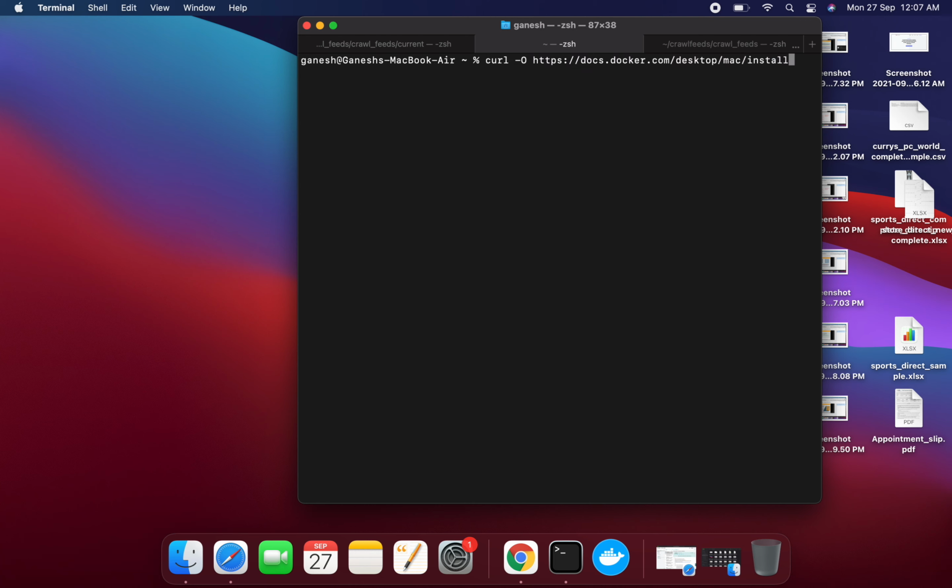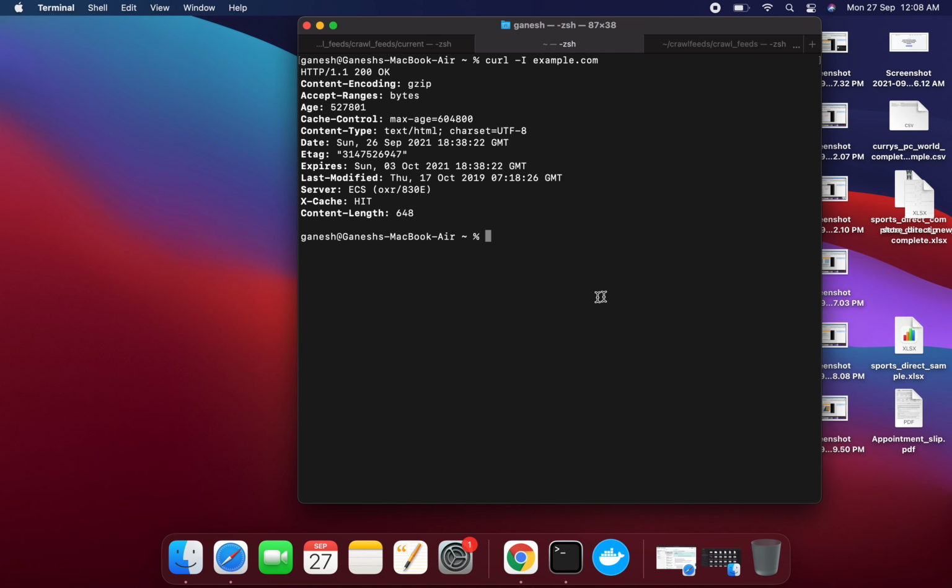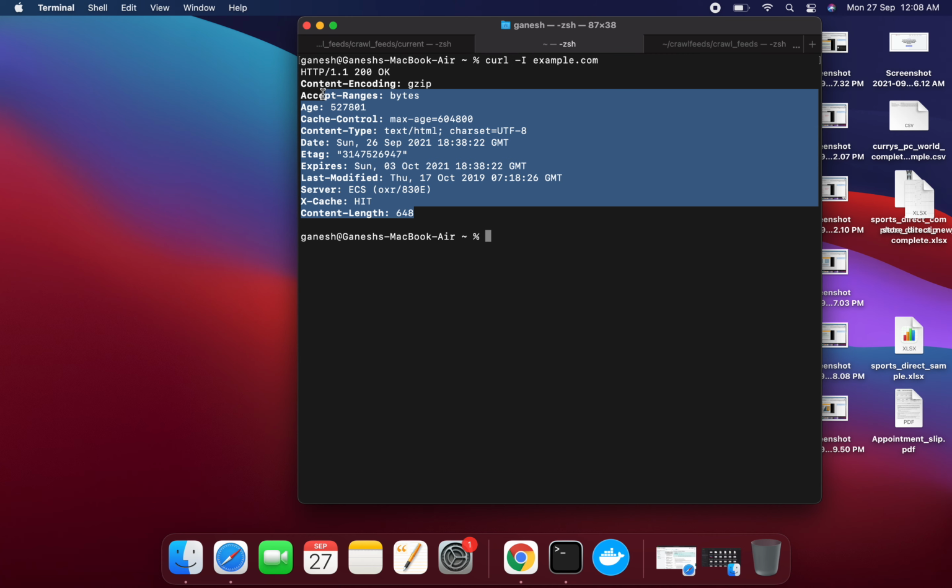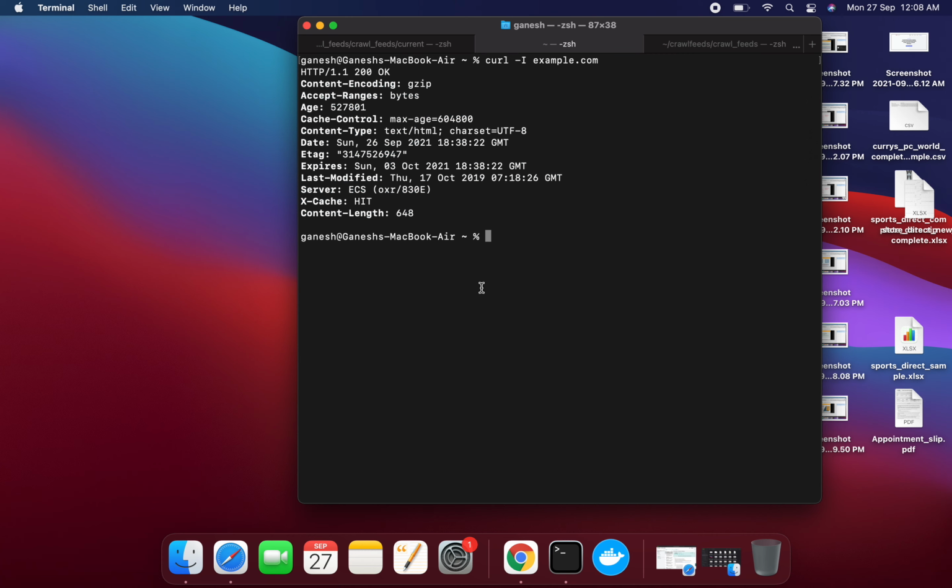For example, you can give a slash, and you can also enter one more file and download that too. That's how you have to do it. A couple of options are there, and if you want to print only the headers of the URL, you can do curl -i example.com. These are the headers of that file, right? And you can also pass HTTPS and all as options.